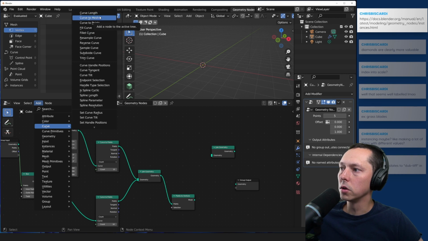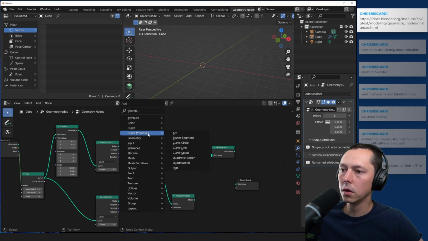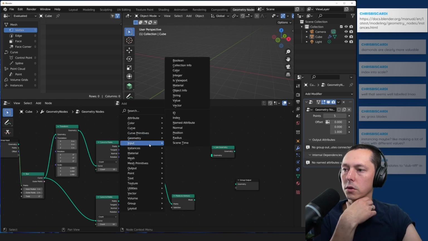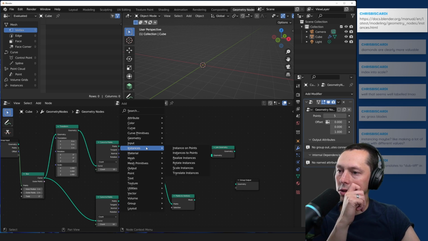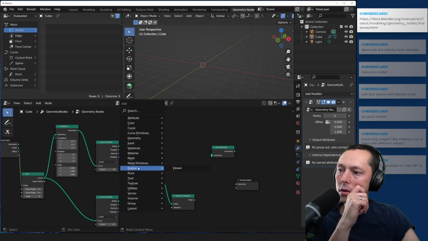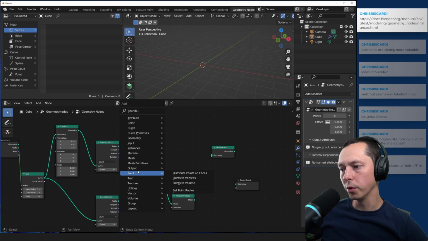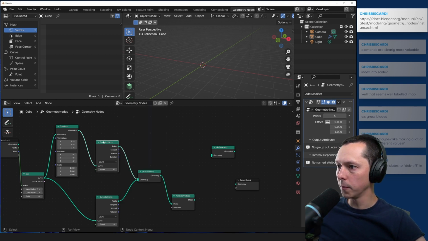Curve length. Subdivide curves. We can join input instances, instance on points, material, flip faces. Yeah, I don't know that we want to play around with points too much like this. Setting the curve to a point isn't seeming to help us here.